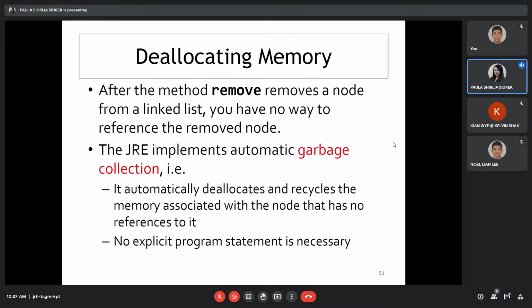After the remove method removes a node from a linked list, you have no way of reference to the removed node because that has been deleted. The Java runtime environment implements automatic garbage collection. That is, it automatically deallocates. Because now you have gotten a new node, now you delete that node. When you delete that, there is basically a free space. That's where your word deallocate comes in. So it automatically deallocates and recycles memory associated with the node so that there are no references to it.